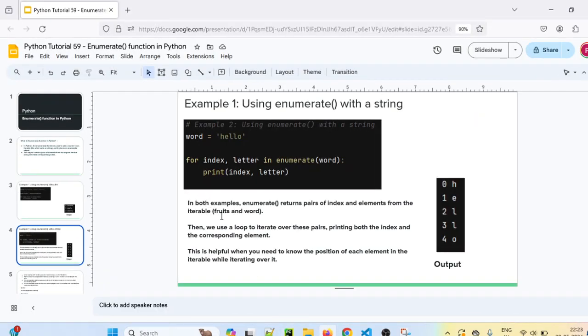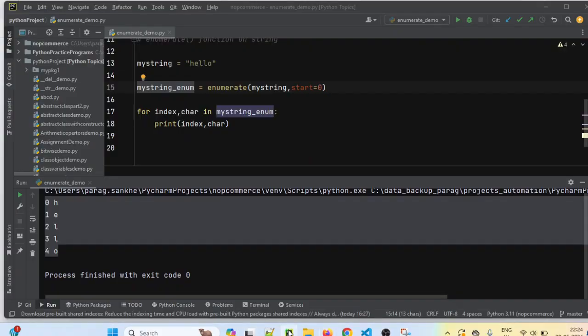So in both examples, enumerate function returns a pair of index and elements from the iterable. In the first example, we have seen enumerate function using list. So it will return fruits as well as its index, and for string also we have seen. And then we can use a loop to iterate over these pairs, printing both the index and corresponding element. And this enumerate function is useful when we need to know the position of each element in the iterable while iterating over it. Let's see the example one more time.